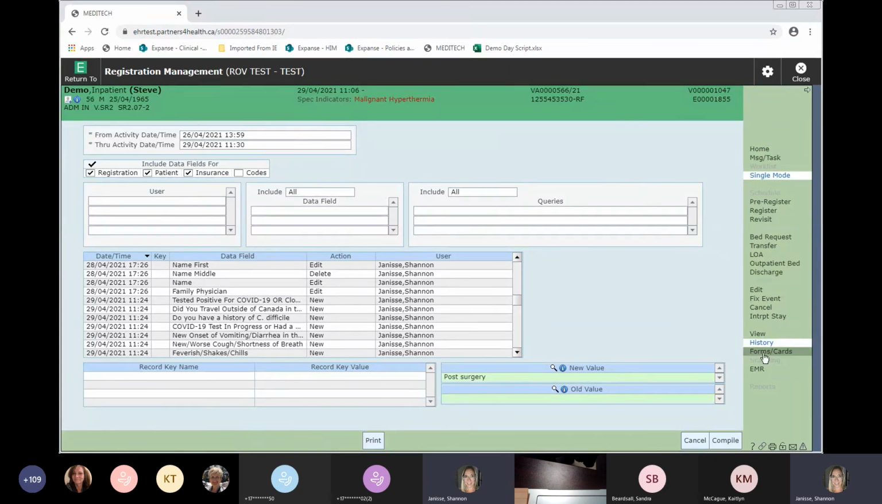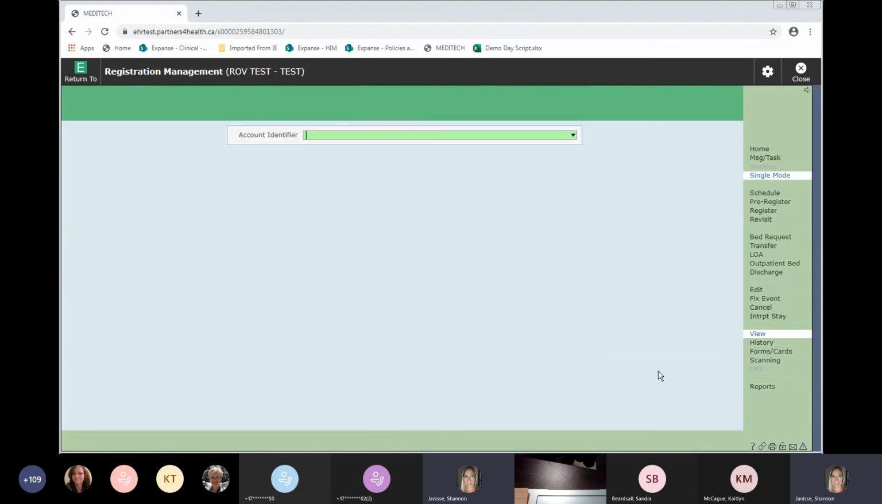And then of course you have any forms and EMR. So that's the inpatient registration. There's some feedback, I'm not sure why.